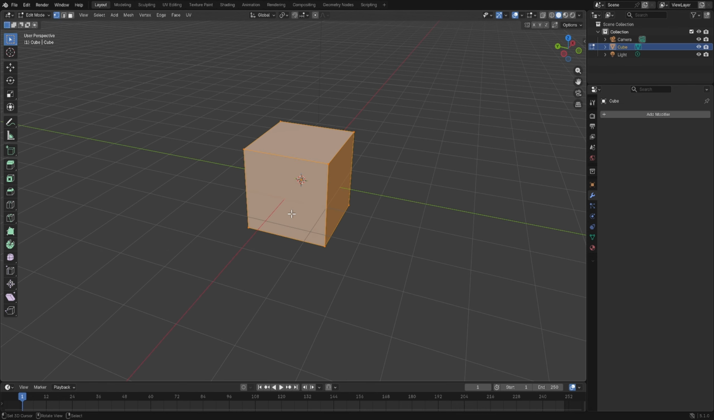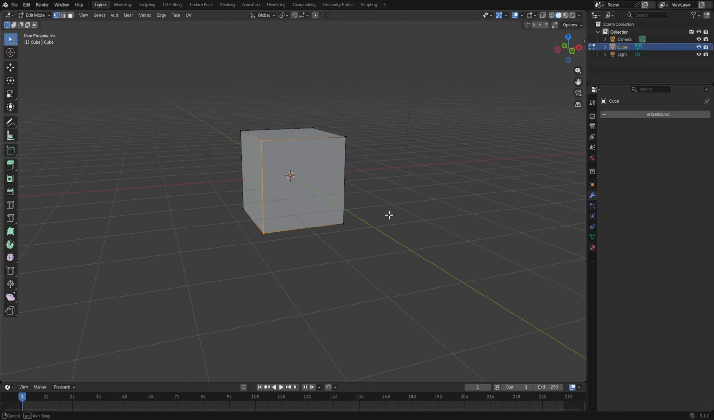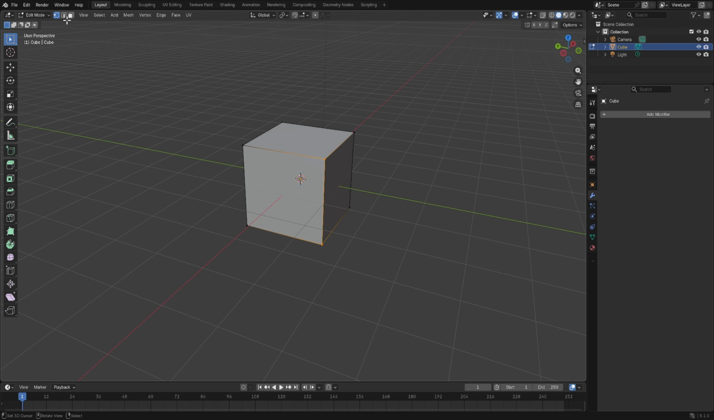With Tab, we enter this mode, where we can now see each vertex, each face, and each edge of our model individually. We can also decide which type of selection we want. There, we have vertex, edge, or face selection. For now, we'll leave it on vertices.